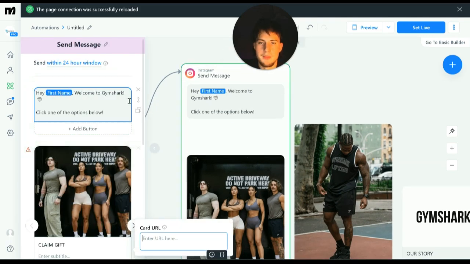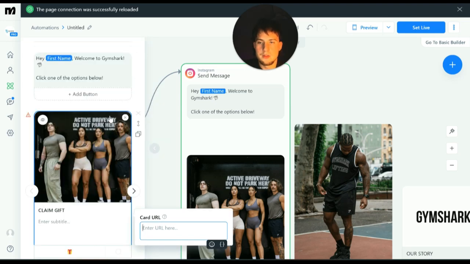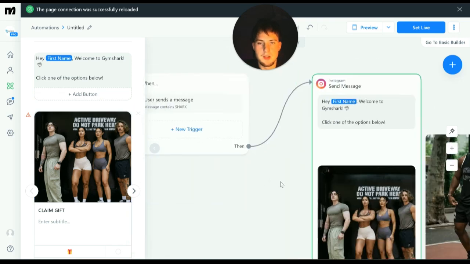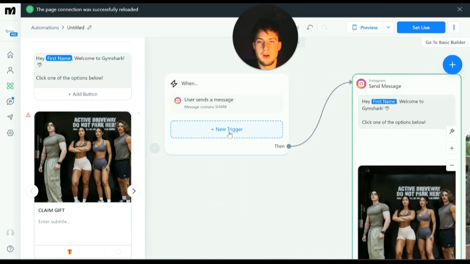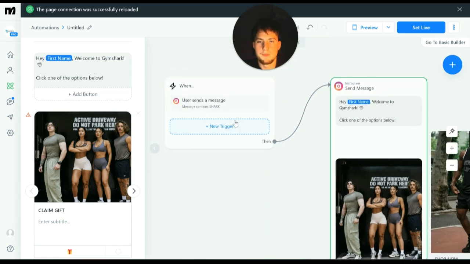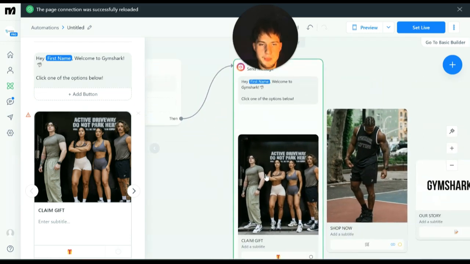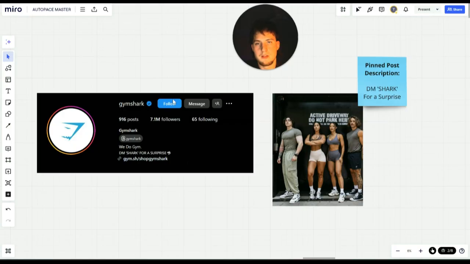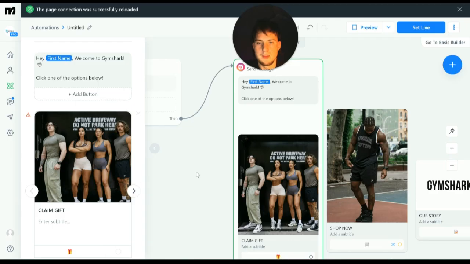Hey, first name, welcome to Gymshark. Click one of the options below. So it's the welcome funnel, just an example. And again, there are different incentives and triggers you can do from this. It could be commenting on a specific post, it could be replying to a story, it could be from a paid ad. But this flows from the Instagram, so it's really important to make sure this aligns with that.